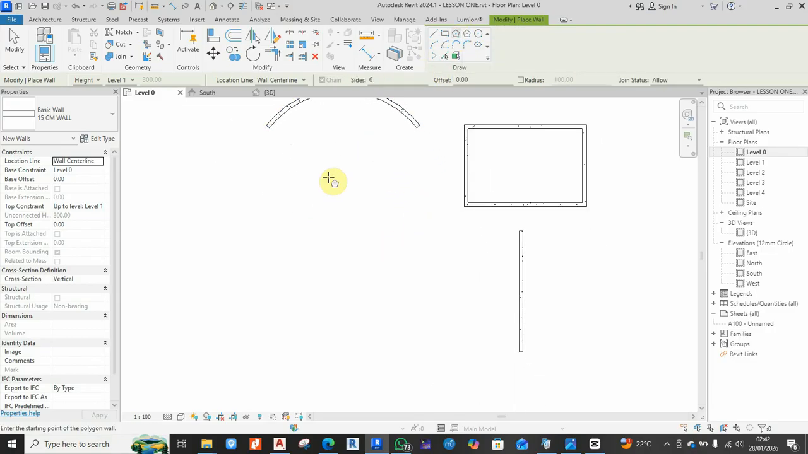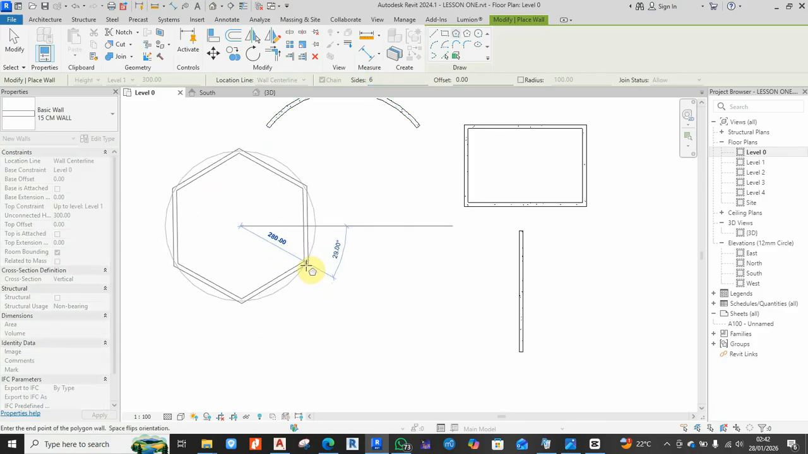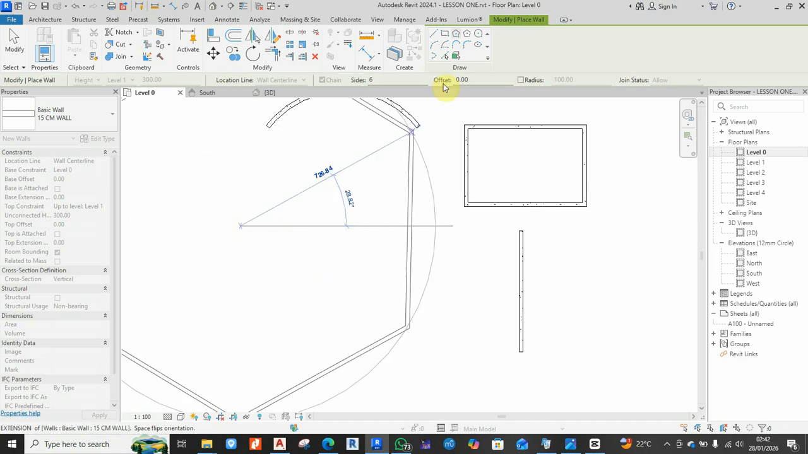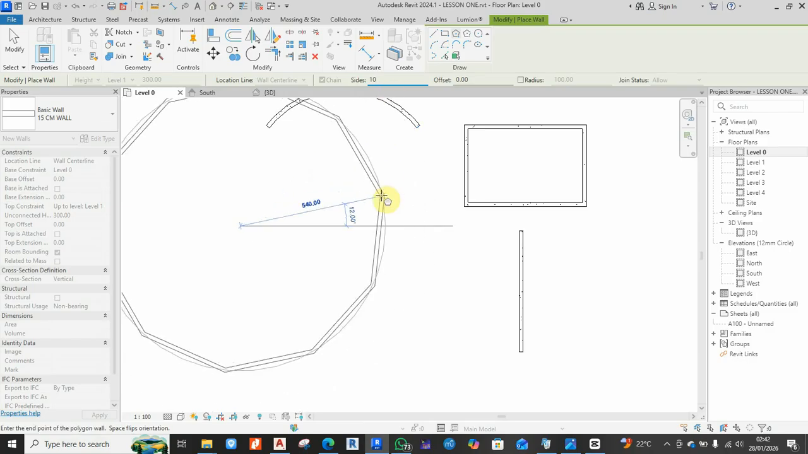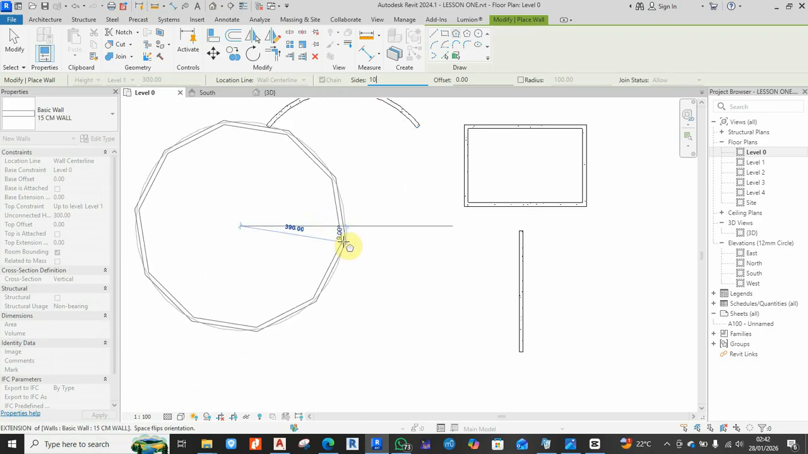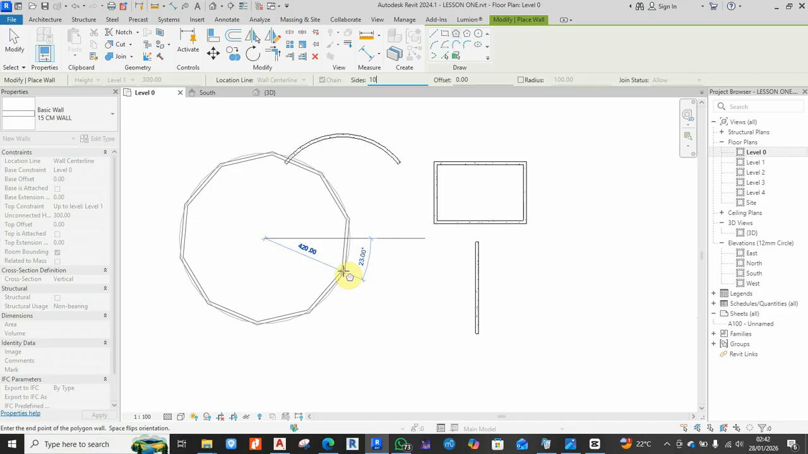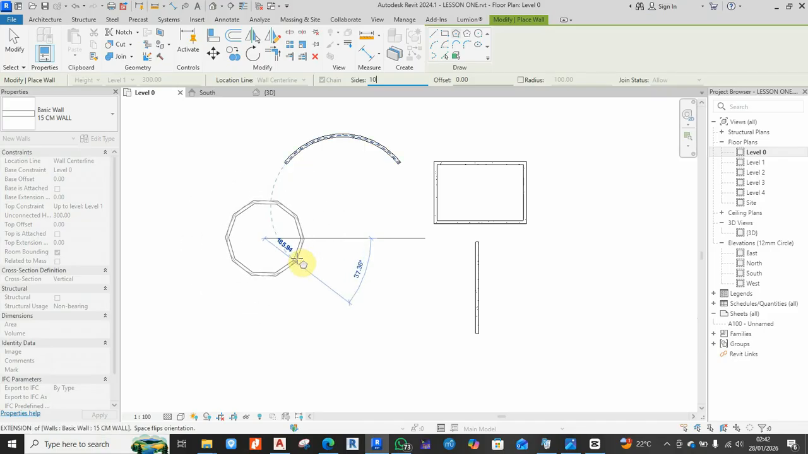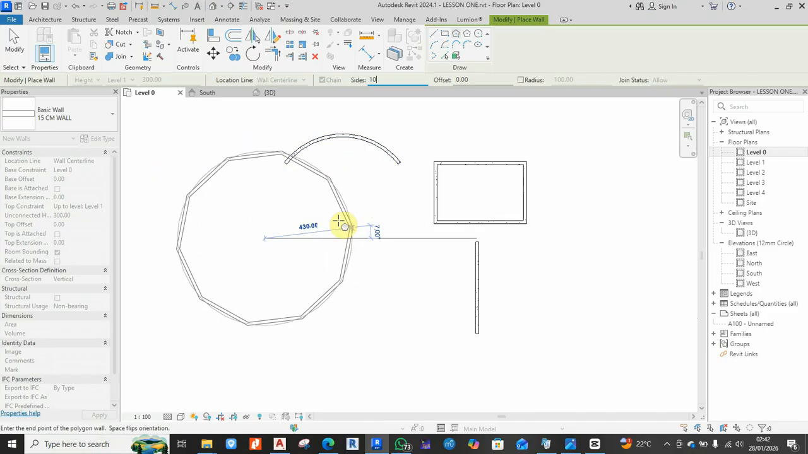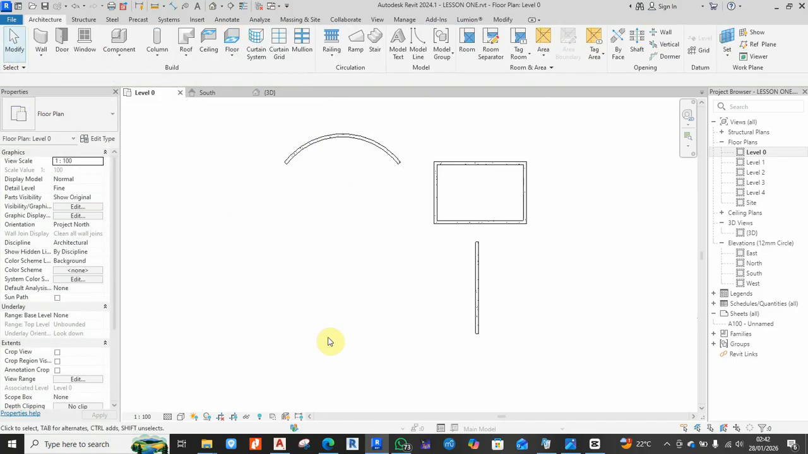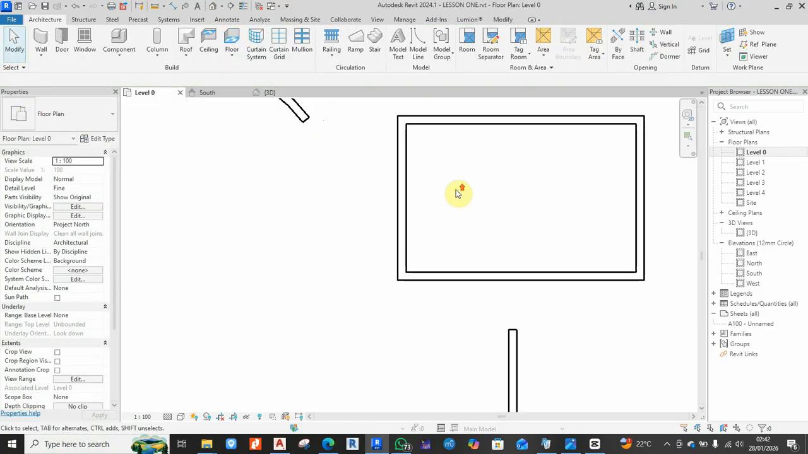If I click on a polygon, you see I can click here and change the number of sides. Let me allow it at 6 first, and then I will draw. You see it's going. So you have 6 sides. If I come here and cancel that and put 10, you see it has been changed to 10 sides. So I'm just going to click escape. To leave this command, I can just click on modify. So these are the walls.